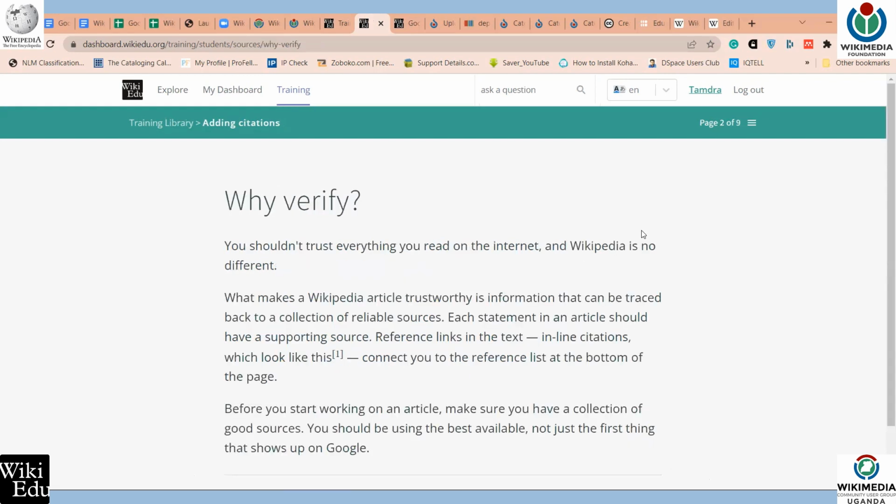Why verify? Number one, you shouldn't trust everything you read on the internet. Please, you shouldn't. And Wikipedia is no different. What makes a Wikipedia article trustworthy is information that can be traced back to a collection of reliable sources. Each statement in an article should have a supporting source, with reference links in the text, inline citations, which look like this, and then connect you to the reference list at the bottom of the page.